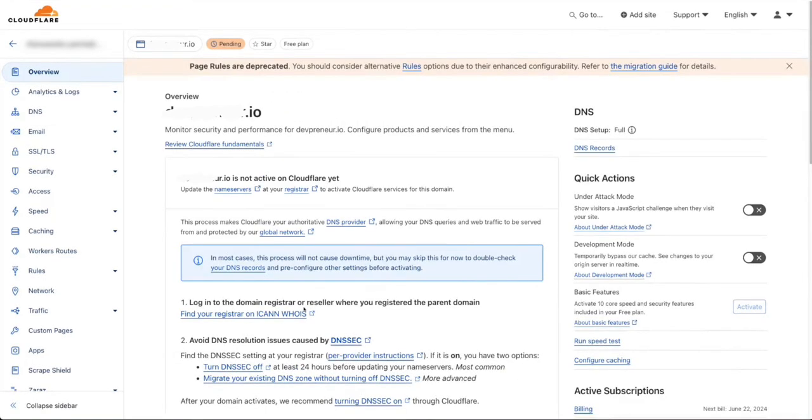Now, you will see that your DNS is pending because it may take some time to update. But that's basically it. That's how you set up DNS in Cloudflare.